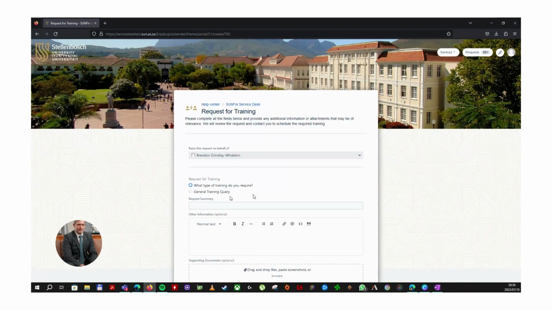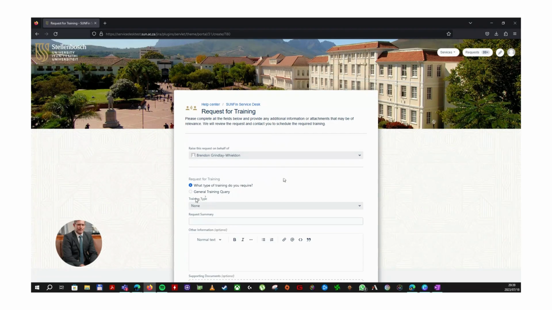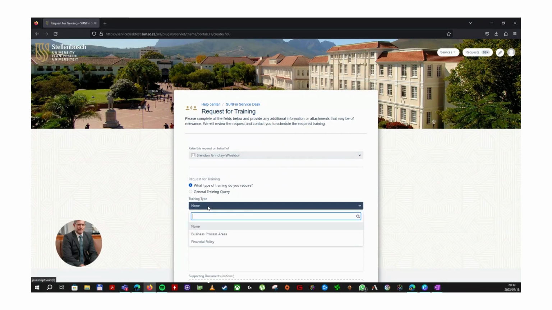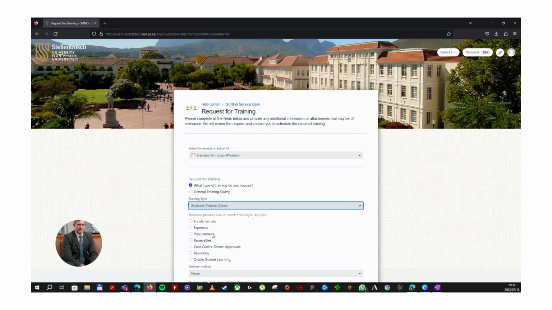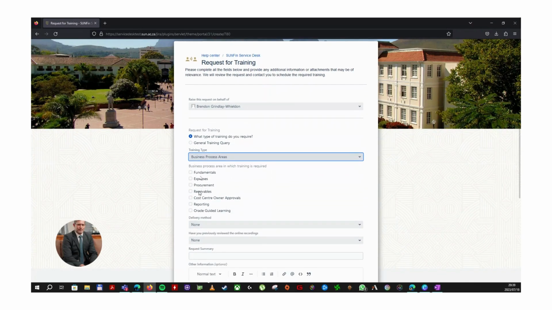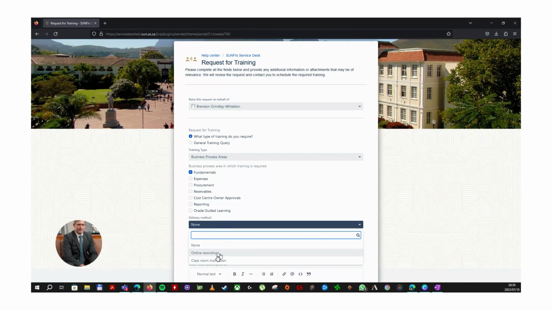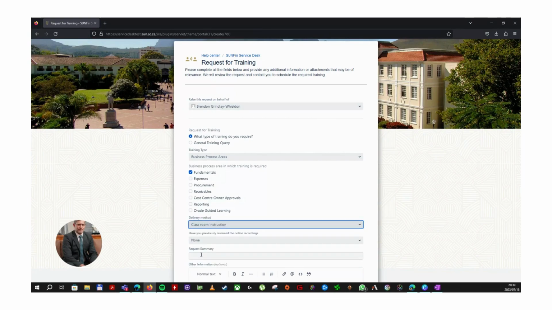On the request for training, there are a couple of contextual drop-downs. One is what training do you require? As soon as you select it, it'll open up the next drop-down. So we either provide business process area training or financial policy training. For business process area, you can go and select which of these you would like to receive training on. Just the one or a selection of them. And you can also request what delivery method you would like, the online recordings or classroom instructions.